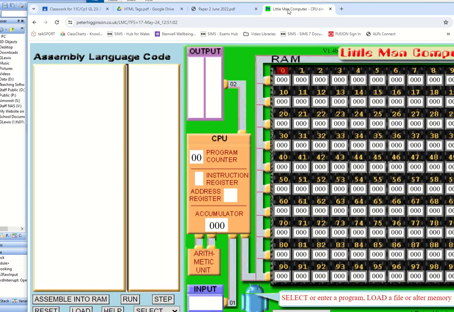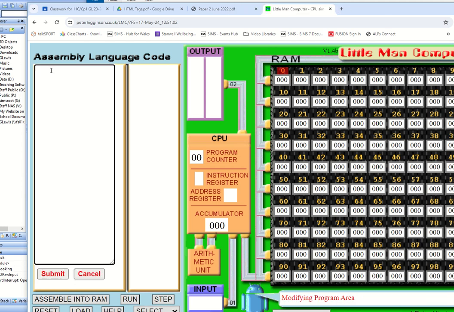So let's go and see how this works and just remind ourselves how the LMC works. There is another video in our classroom that allows you to do that. INP will input the value. STA will store into a number. Now I'll use number 51 just because it's very close by. Okay, and then we'll have input another value. We'll store that into 52.